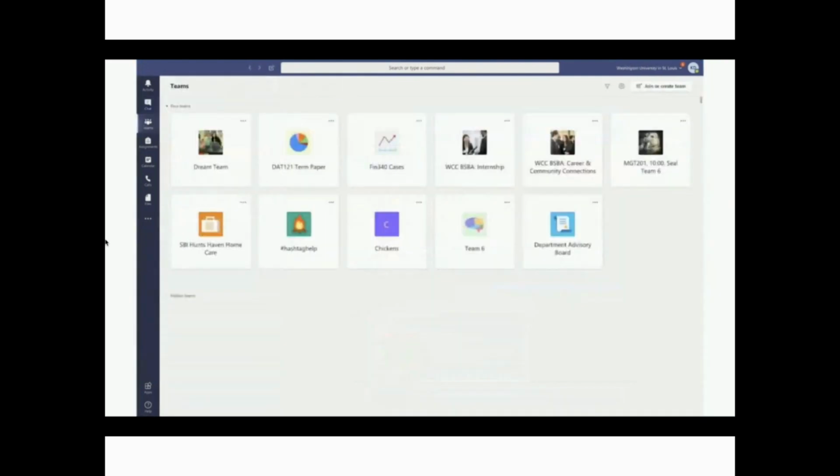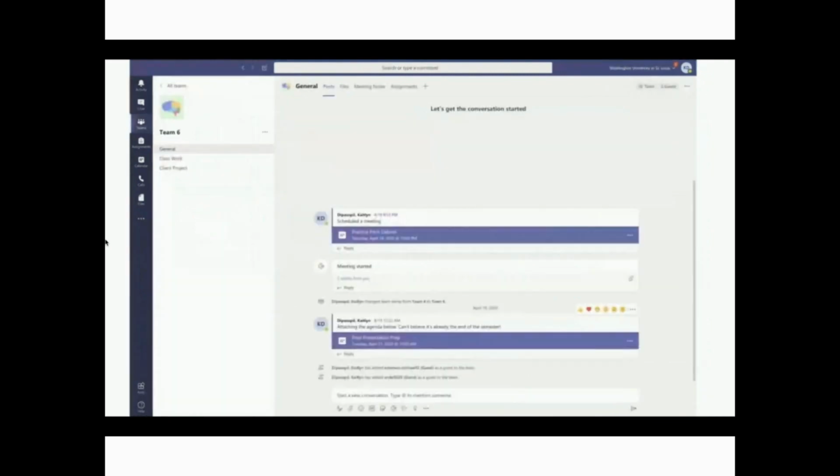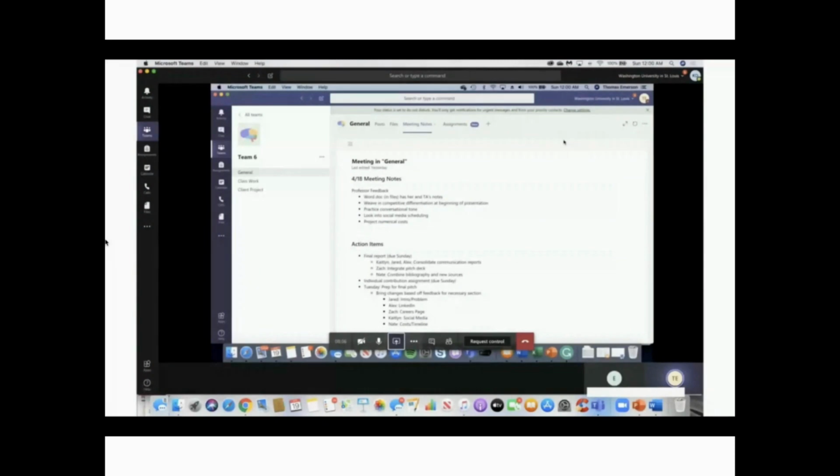So now we're back in the page, and now we're going to go into meeting notes. So this is what it looks like at the end of a meeting, when my group members and I sit here, and we go over what needs to be done, the action items. And it's really great because if I forget something, we can just refer back to meeting notes in Teams to see what needs to be done.